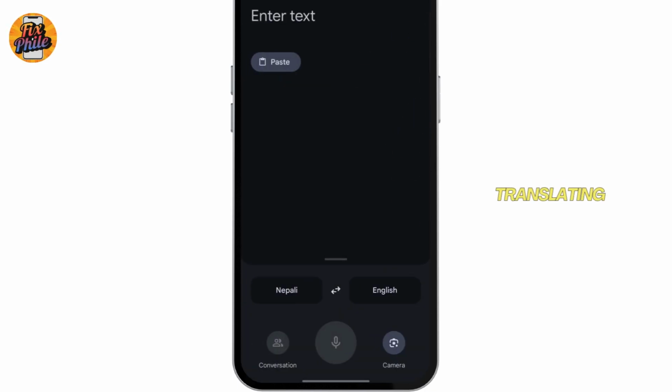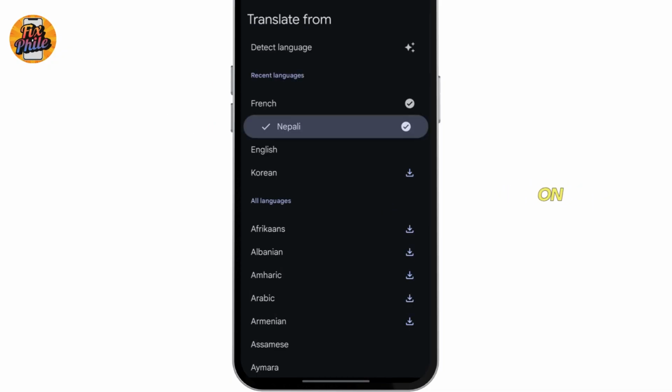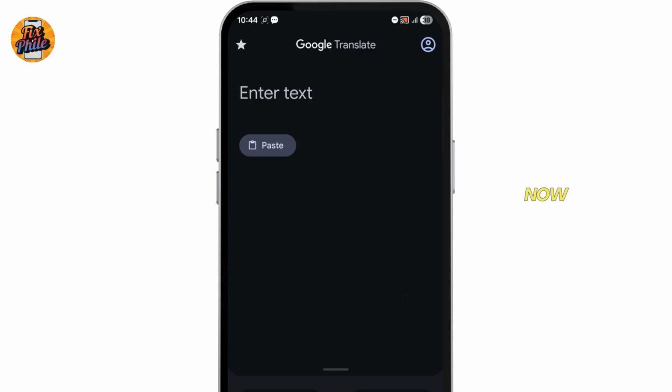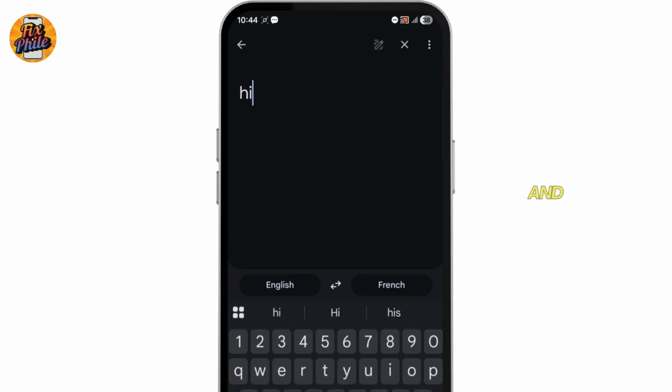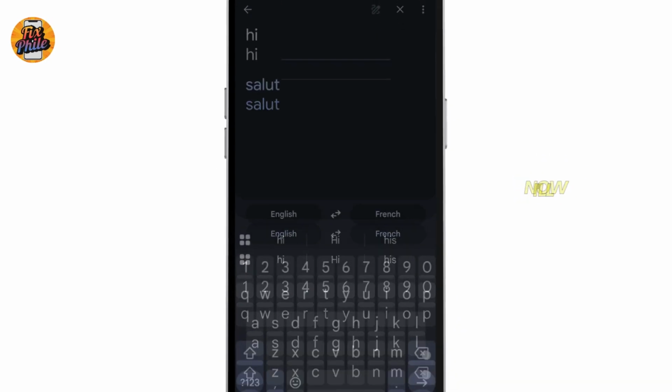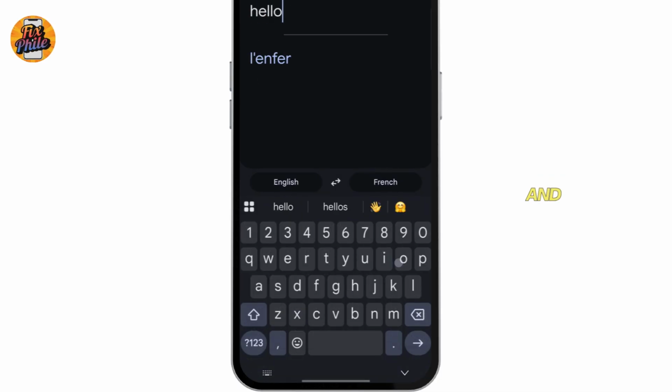Now just try translating to French language that I just downloaded. So I'll just select this to French. Now it's on French. Now I'll just write hi. And as you can see, it has been already converted to French. It is called salut. Now I'll just try hello, and it will be bonjour.